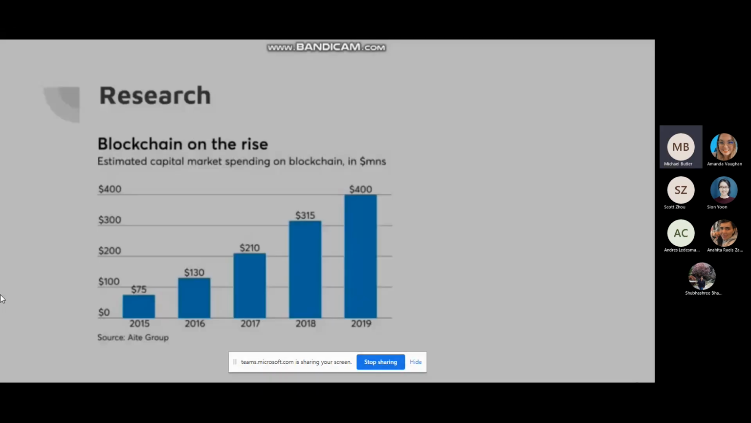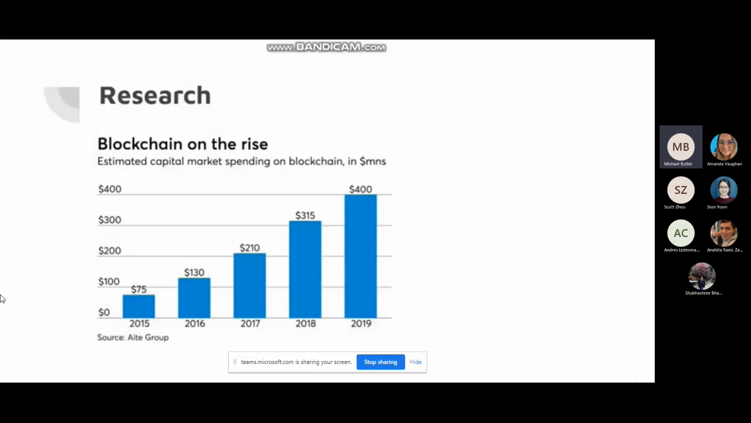One of the interesting things that I found is that the overall amount of investment dollars spent on blockchain is rising, as you can see here, from $75 million in 2015 all the way up to $400 million back in 2019.